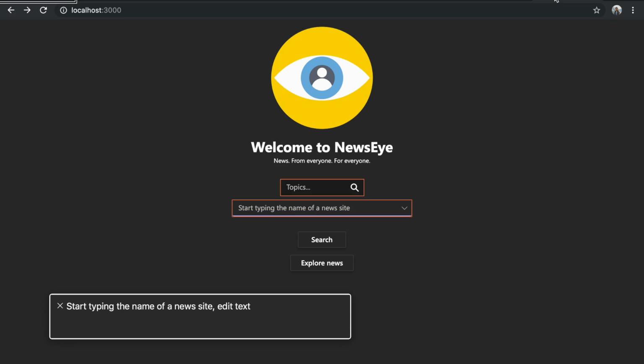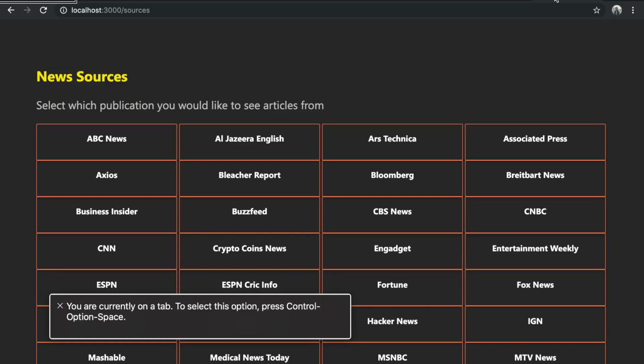Before we start searching, let's go ahead and explore the news. If we go into Explore News, we're going to start seeing all the different publication sources that we have available to us, which is a fairly comprehensive list of the major publications that we read in the United States. If we tab into this: "Please select which news sources to read articles from, group." And now if we hit tab one more time, we enter this grid.